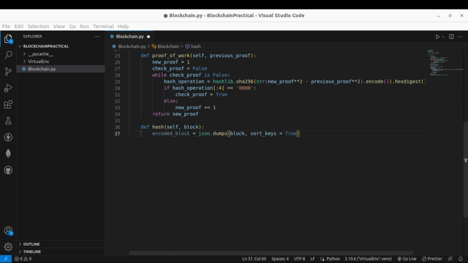Encoded block equals the json.dumps function, which takes two arguments, block and sort_keys, which we will set equal to true. Then we will do the same as we did in the hash operation. So add the .encode function, which keeps the correct format as expected. And finally, return the cryptographic hash of the block by using the hashlib library, the hashlib.sha256 function, which takes the encoded block, which is already in the right format, and then .hexdigest to get the hexadecimal format like we did in the hash operation. Alright, so we have the function that gives the cryptographic hash of the block.